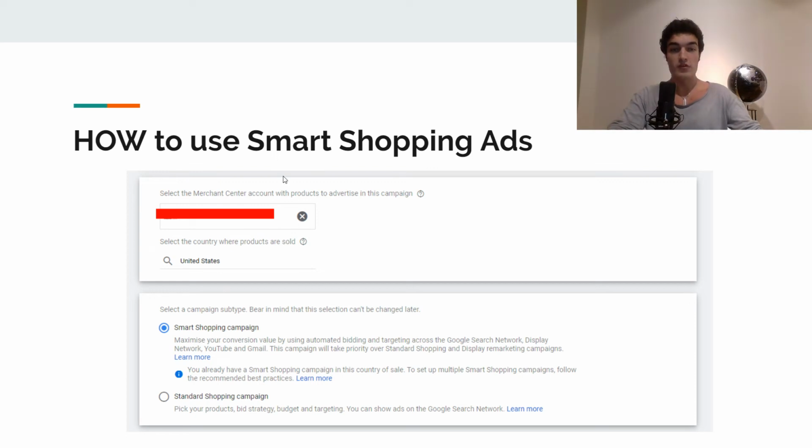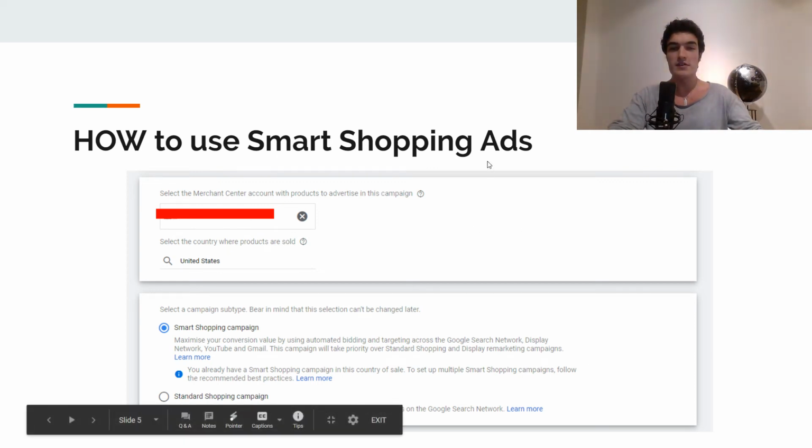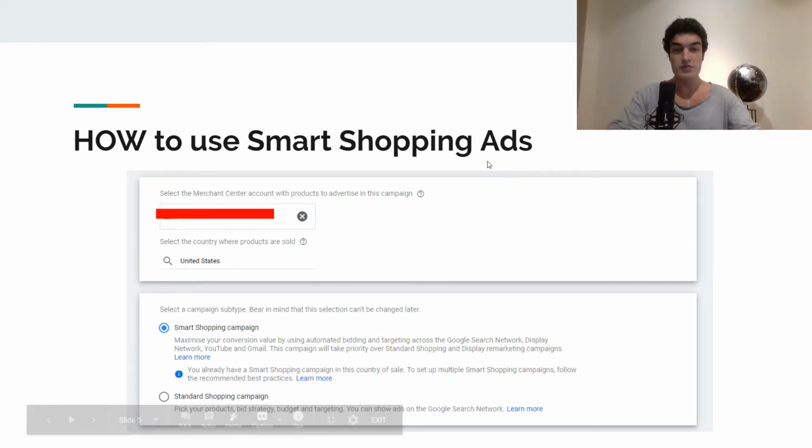So how to use smart shopping ads, right? Here, when you click the campaign creation button for shopping, you see this usual screen where you select the country, and then you see on the top the smart shopping campaign versus standard. Actually, right now by default, Google selects smart shopping for you, as you can see right here.